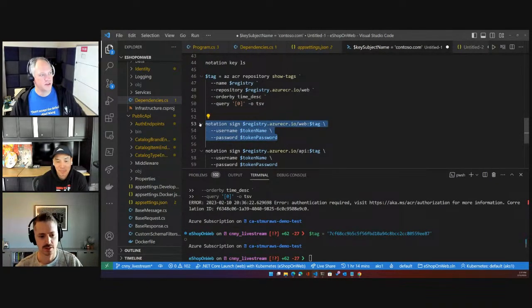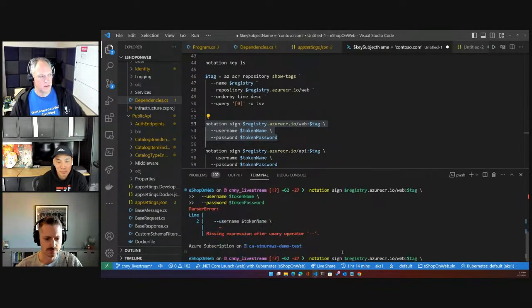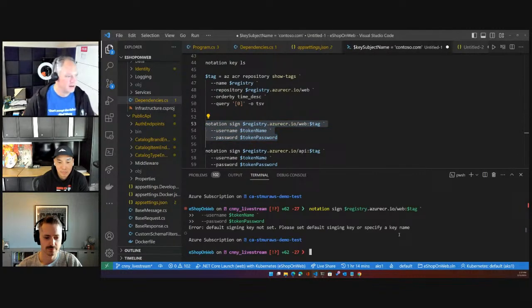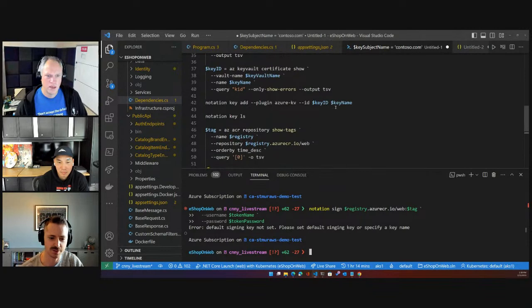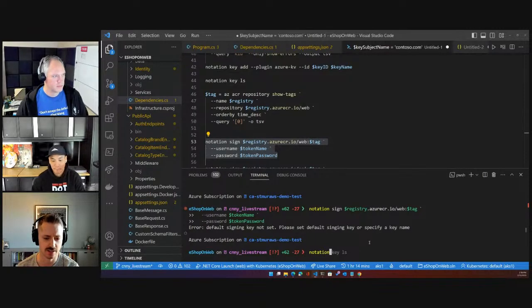All right, so now we just use notation sign. Oh, I did not change my line continuations. Because consistency. Did I miss a command, Josh? It looks like Windows is different, where it wants you to set the default. So you just add the key name. I think there's a key parameter for that. Notation sign --key, and then you can give the key name.